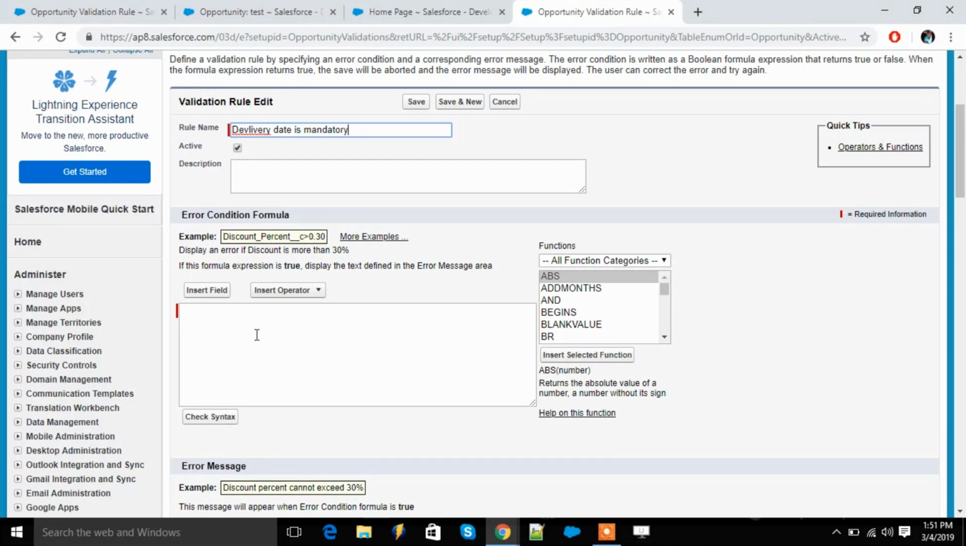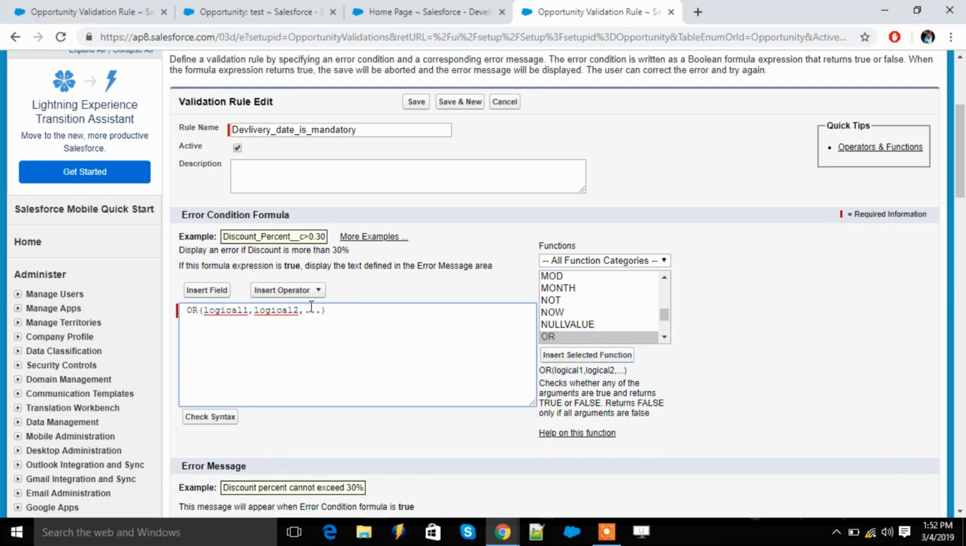Our use case says that the custom field, which is delivery date, is a mandatory field when the stage has advanced to closed one or negotiation review stage. So if the stage is closed one or negotiation review, the delivery date should be a mandatory field. First of all, let me put an OR symbol here. Those two are pick list values. The stage names are the pick list values, so we have to deal with pick list values.